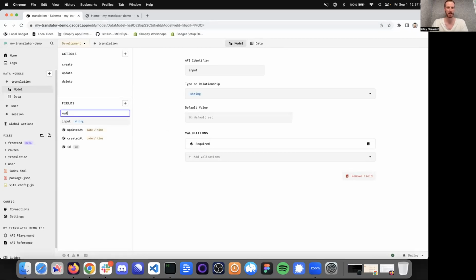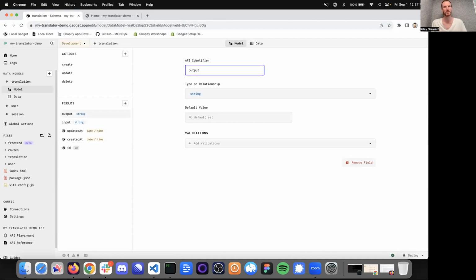I can go ahead and add output as well. So what I'm going to do is record all of the translations I make. Whatever I pass in and whatever comes out will be recorded in input and output. I'm also going to leave output as a string field. And then I'll add a user field. As I said, we have this user model that records whoever is logged in.